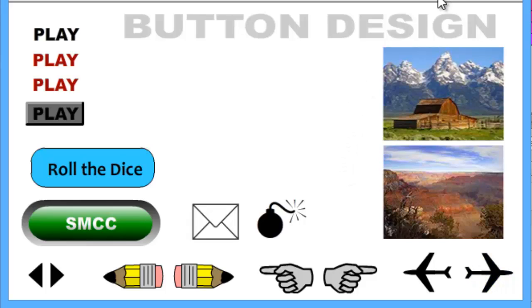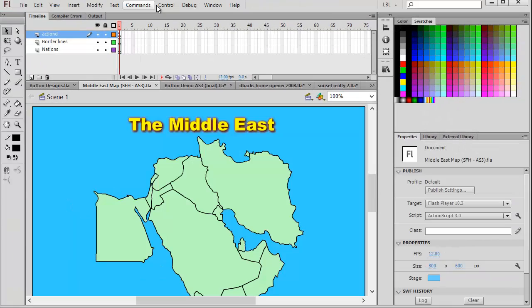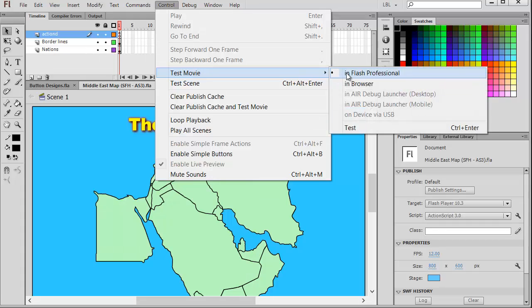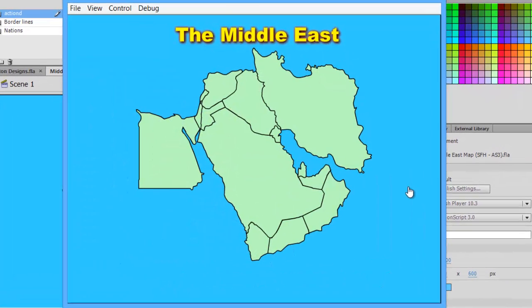Let me show you another application with some different buttons. So here's an application with a map of the Middle East, and each country is a button. And here, rather than clicking on it, I'm using a roll over event of the mouse event class. And so on the over state as well as the down state, it simply is turning it yellow. The up state goes back to this light green. And so any country that I point to is going to show the name of that country.